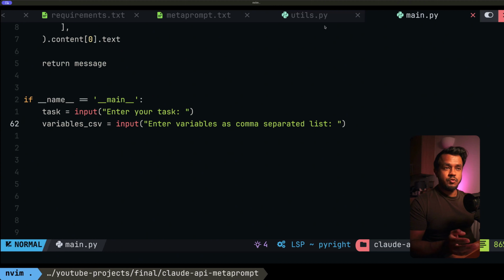So that's going to ask for the task, and then we'll have a variable CSV, and these are the variables that again we're going to ask the user for, in this case us, what variables we want to be fed into this generated prompt, right? So if you think about it, for this particular task, when we're generating a study plan, the variables that we might want to provide are the topic, how many hours we can commit a week, what methods we like to learn, whether we prefer YouTube or books, whatever they might be, right?